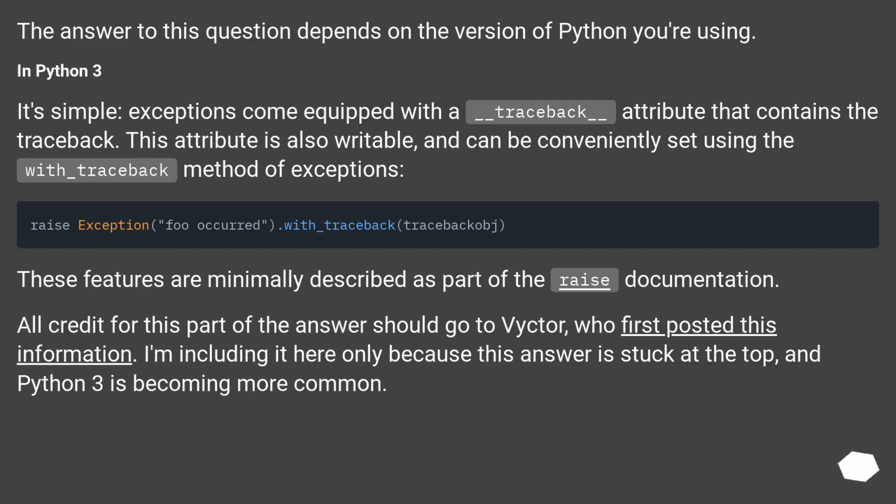The answer to this question depends on the version of Python you're using. In Python 3, it's simple. Exceptions come equipped with a __traceback__ attribute that contains the traceback. This attribute is also writable, and can be conveniently set using the with_traceback method of exceptions.